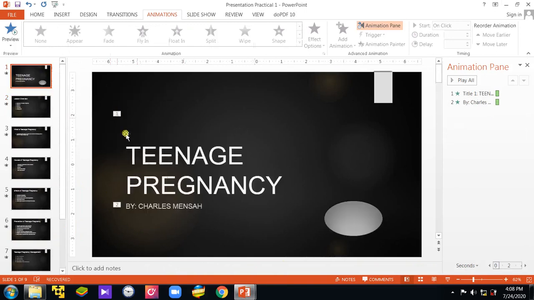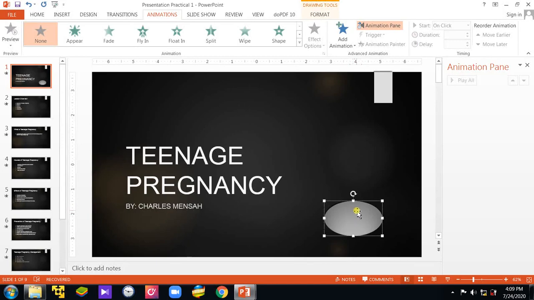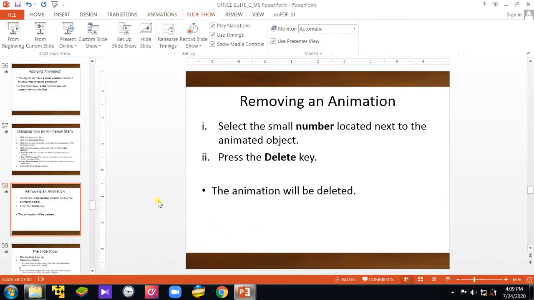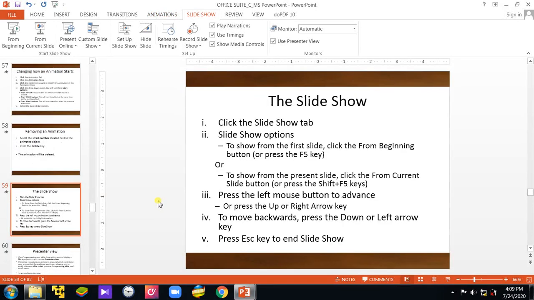So for instance, if I want to remove the animation applied to this, I'll click this number and then press delete on my keyboard. I press this and delete the animation. If I want to apply animation to this one, let me apply it. So it's applied. So that is how we remove animations that have been applied to objects. We are done with animations.